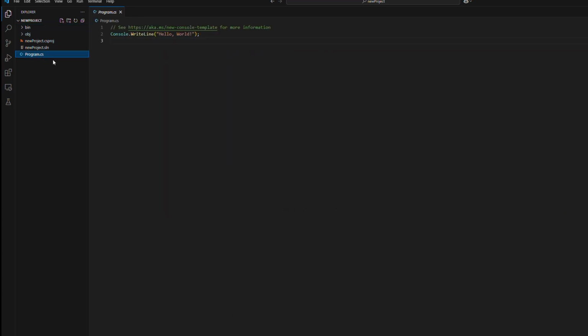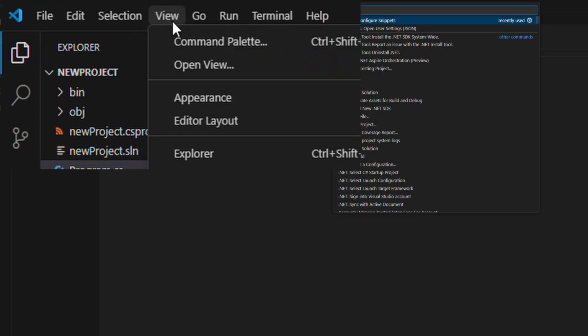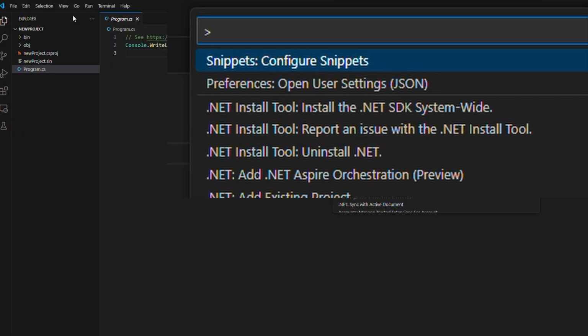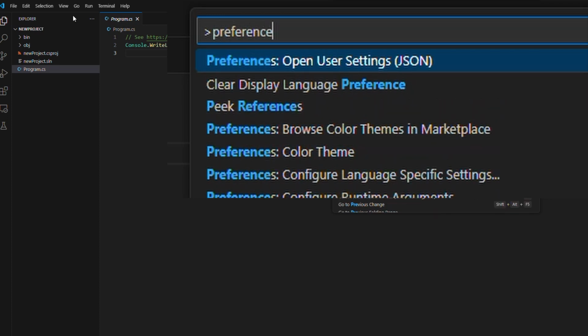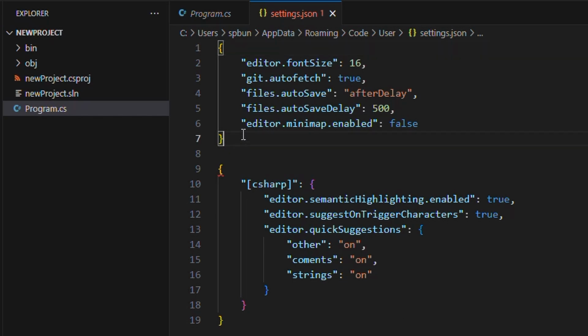Next, let's do some customization. You can also customize your experience on VS Code and make your life easier. Click View on the top, then Command Palette, and then type Preferences: Open User Settings. You may have some of these preferences above, like font size and auto fetch for your Git repositories, but you probably won't have this bottom section. You can specify your preferences depending on what language you're using. In this section, I've added preferences for when I'm working specifically with C#.